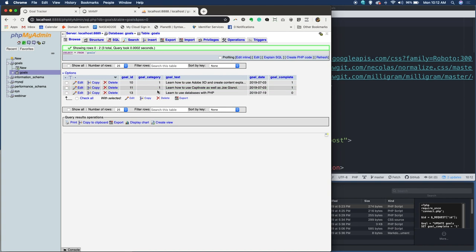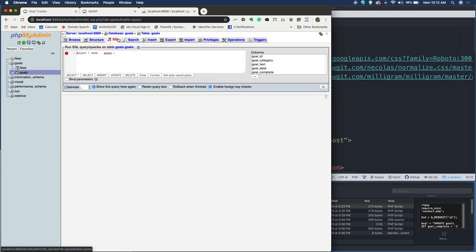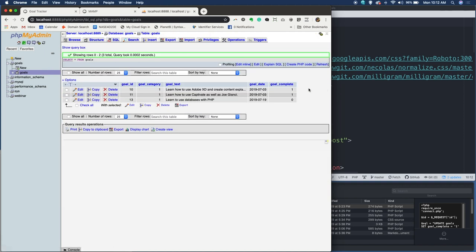The way we actually communicate with the database in code is using the SQL language. So I can go ahead and put in a SQL command here, like select star from, and let's say goals, which means select everything from the table goals, and then click go to run that command, and it shows us all of the information in goals. All the information here in the table.